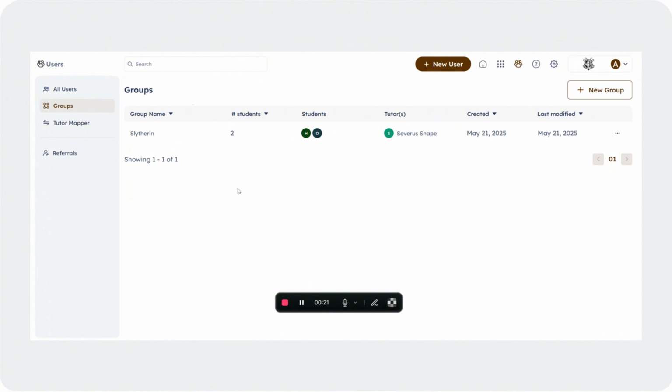This page contains a table. In this table, all the groups that have been created by the admin would be shown here. You can see that currently there is one group here. If the admin wants to create a new group, above the table on the right side, there is a button called new group. The admin would click on that.